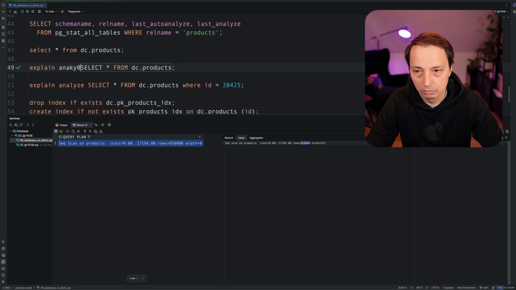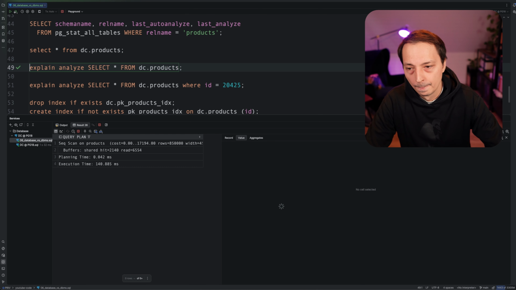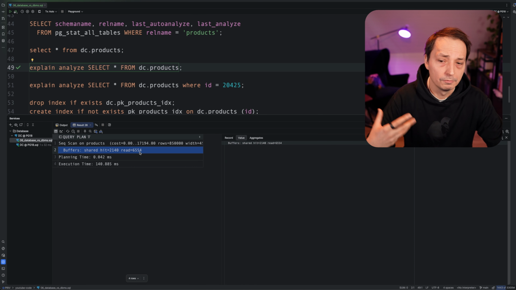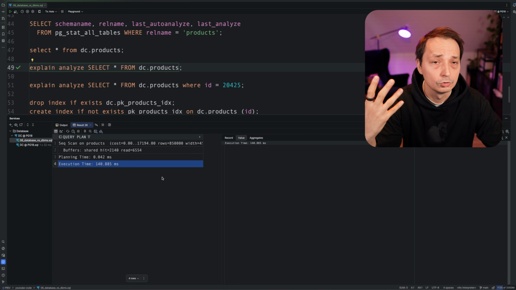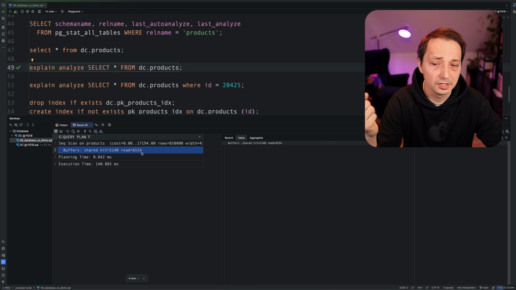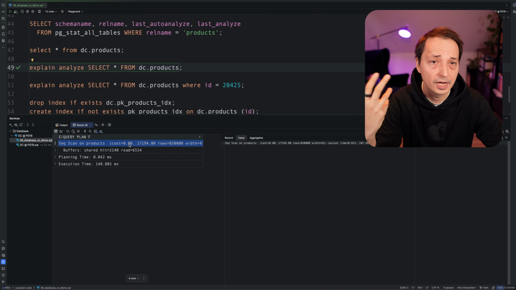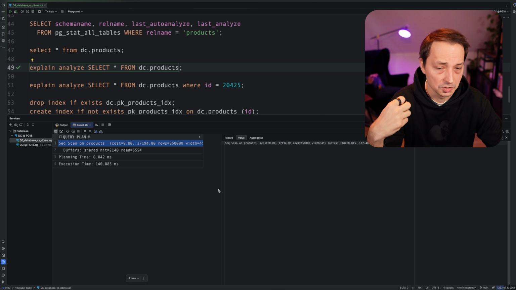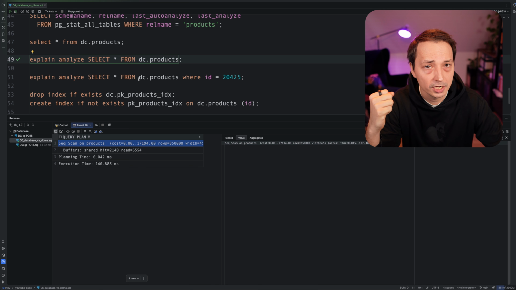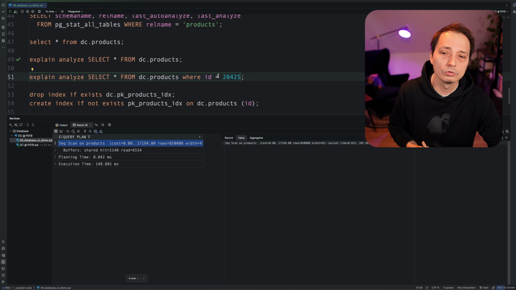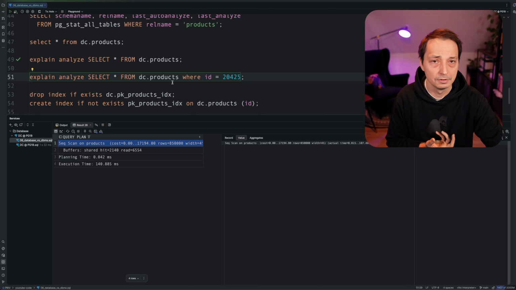When we add analyze here, we are going to get even more information: that the planning time took this amount of milliseconds, the execution time took this amount of milliseconds, how many buffers were hits, and again, what was the command for the execution engine, so the sequence scan. But right now, let's check if it will be the same for a particular element. So we want to get a particular ID from the products table.